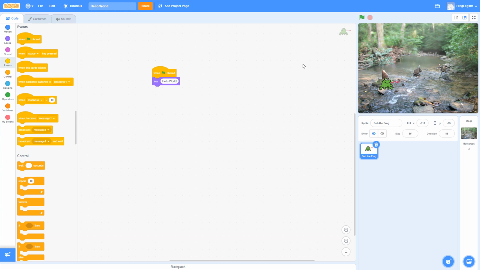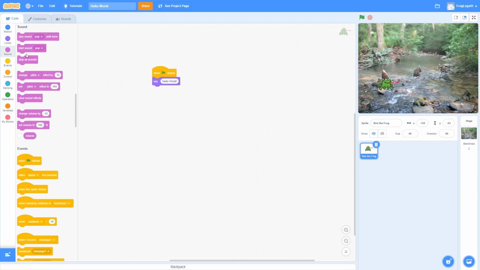All right, well, my program functions as hello world, but it's a little boring. I want some sound. Because I can have sound, I want some sound. Now, the first thing you do, so sound is covered under the purple sound bar, and you'll notice that right now, I want to play a sound. I'm going to put start sound, and I'm going to drop it right between the two.